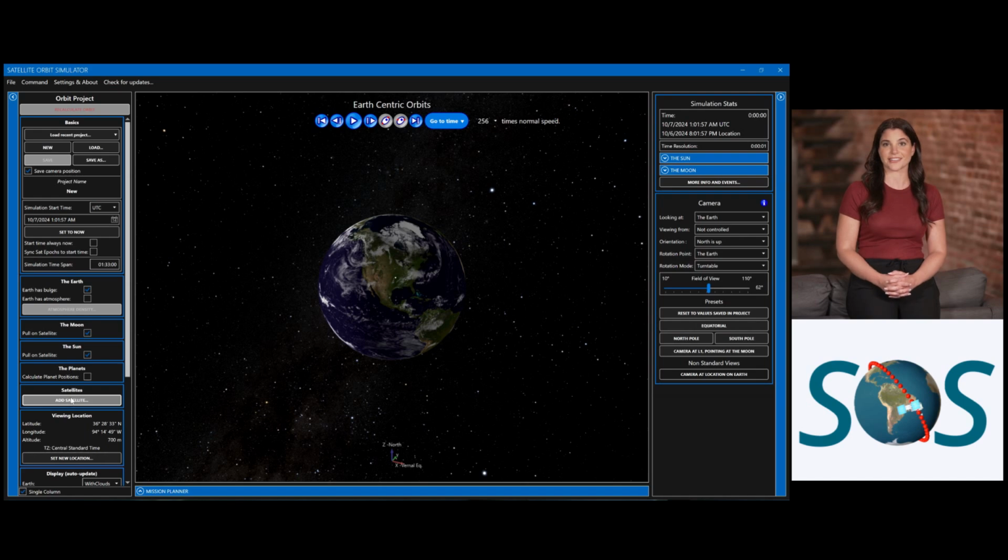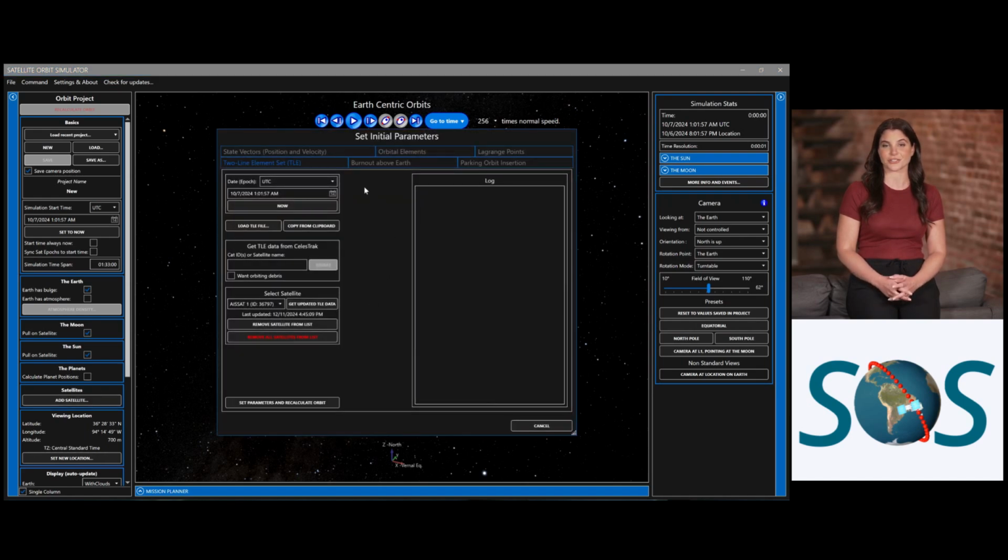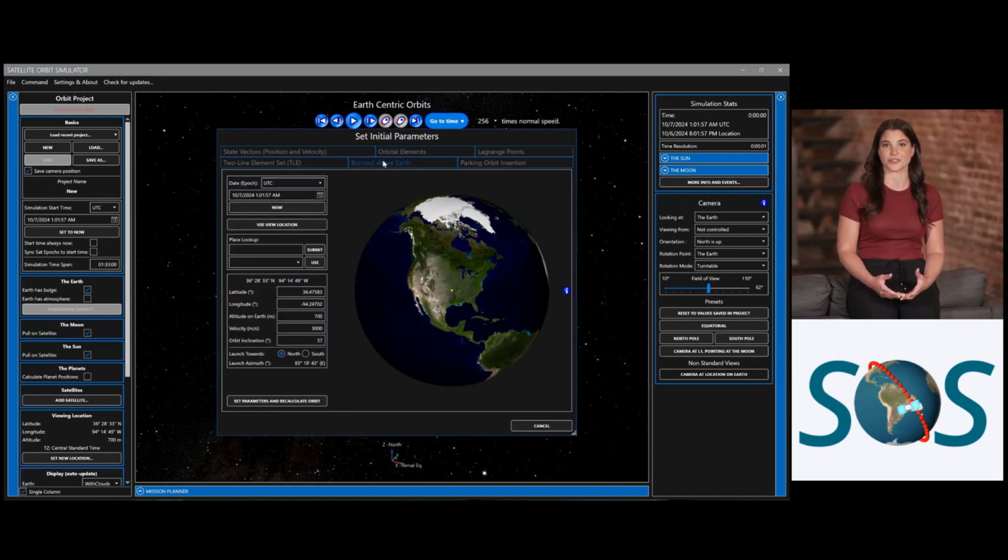Now, click on the Add Satellite button to see the Set Initial Parameters dialog. Choose the Burnout Above Earth option. Note that epoch is the same as the simulation start time. Leave this as it is. Assume that we have launched from Cape Canaveral and burnout occurs slightly to the east.